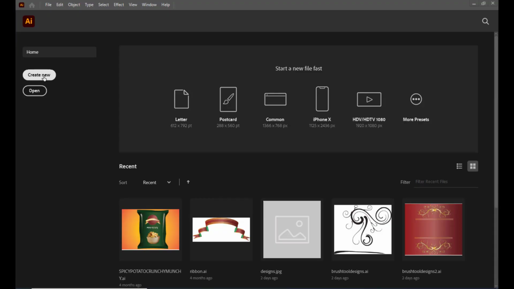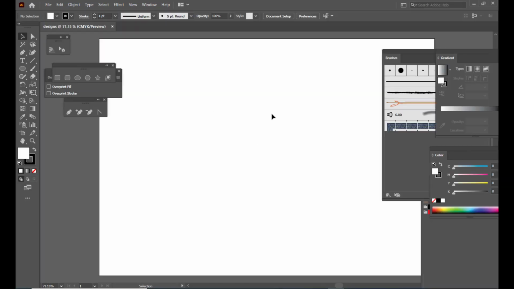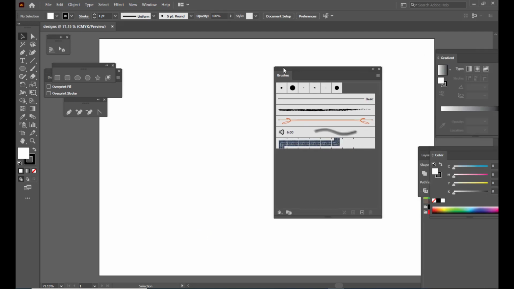Let us first create an A3 size document. So here I am selecting A3 and I am selecting the orientation as landscape, and then we will give our document the name designs and we will create the document. Right. So once the document is created, now we will open the brushes panel.